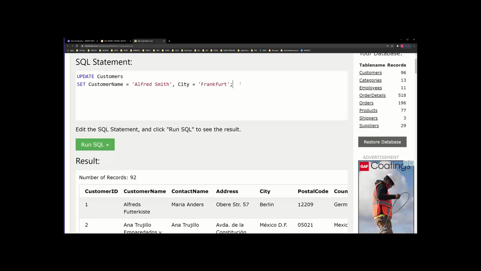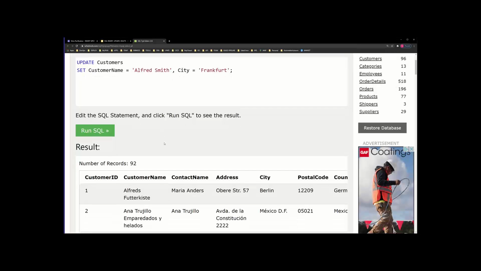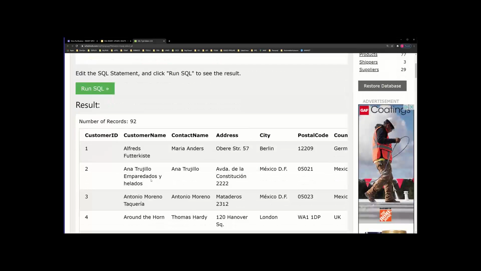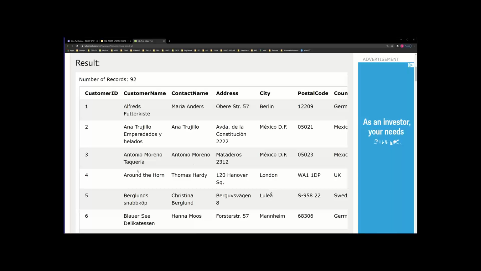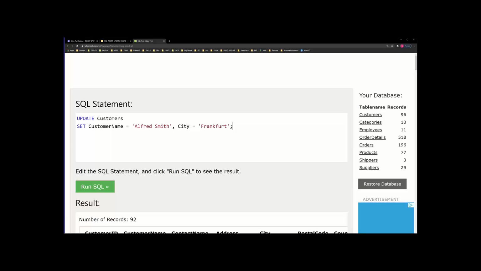Now, if I put a semicolon here and run the SQL query, what's the problem that I can run into? It's going to replace every single value with Alfred Smith and Frankfurt for name and city. Correct. I'm going to mess up the entire table and I'll lose all the records for all these people. Everybody is going to say customer name Alfred Smith, and all the cities are going to convert into Frankfurt. Don't want that. So you've got to be very, very careful with the update. You have to specify. Scary. Yeah, it's very scary.